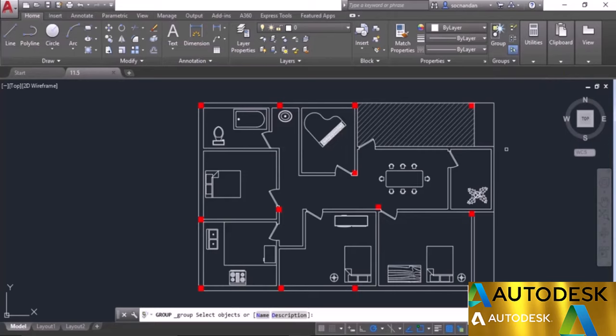But before doing that, I will name this group. So look at the command line, and we have an option of name and description. So I'll select name, and I'll give this group a name. So let's name it as bed, and now press enter. We'll leave this description, and now select all the beds in this drawing, and now press enter. So now all of these beds are included in a single group.